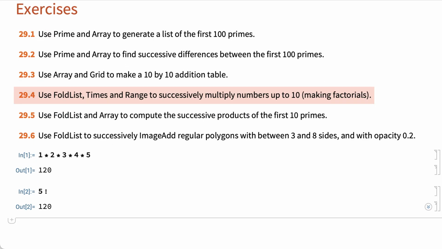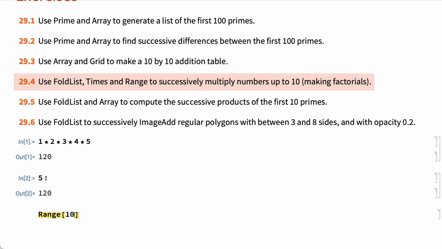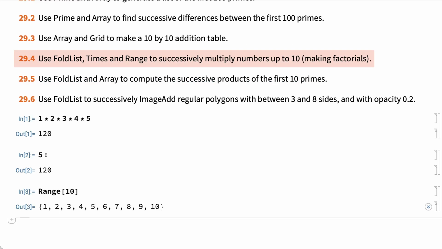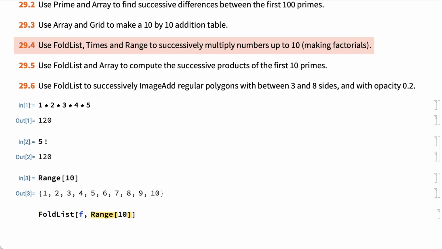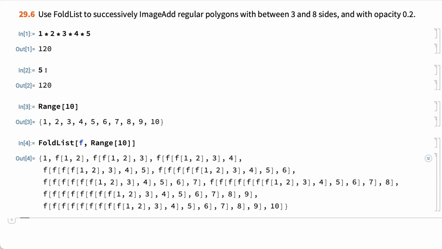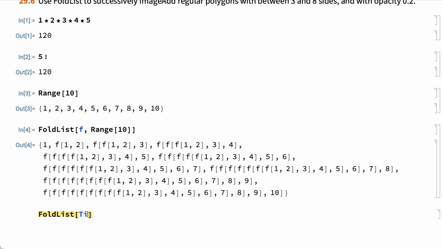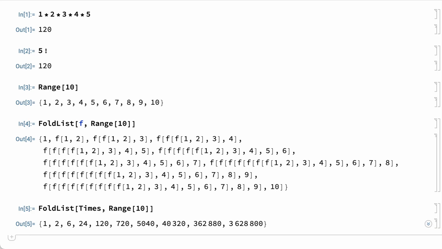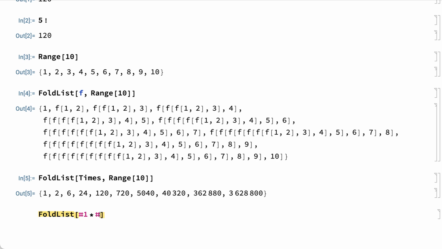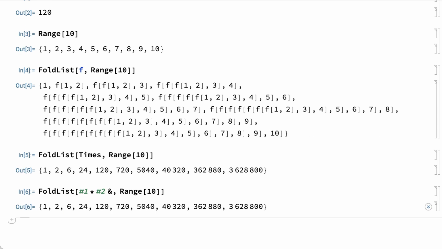To do the exercise, range can be used to get a list of numbers up to 10, and this applies fold list and a function f to the result from range of 10. Replacing f with times gives one solution to the exercise. The fifth element in this result, for example, is 5 factorial. This gives the same result using a pure function that multiplies its arguments.